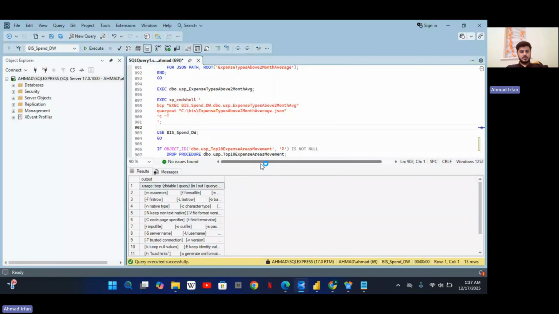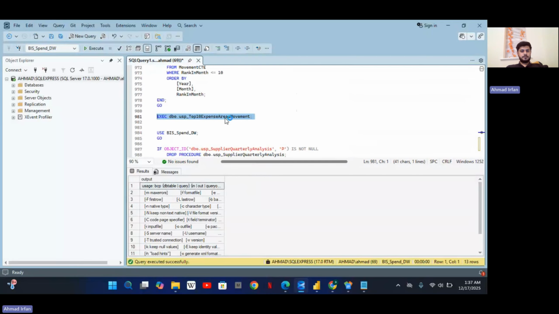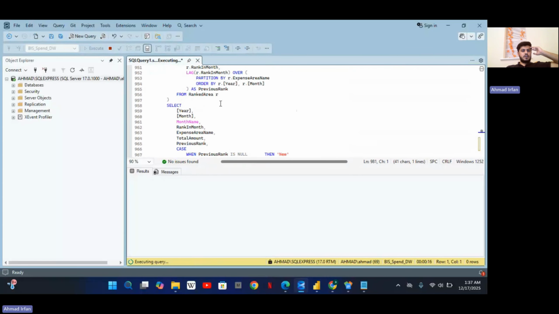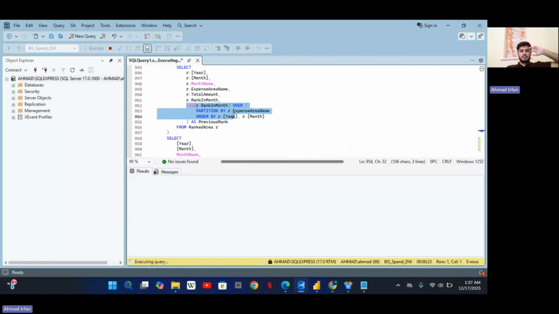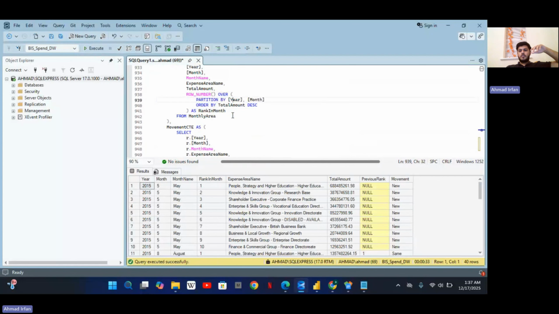Moving forward to the next procedure, where I have to show the top 10 expense areas in each month. In this procedure I have to show the ranking in ascending order and its previous movement, whether it has increased, decreased, or not. For that I used two main things. First is the lag function, which is used for comparing with the previous row, and it helped me a lot. The second is the row number function with the help of partition. Partition helps because we need to compare over each month and each year, so I have to compare for each year and each month.